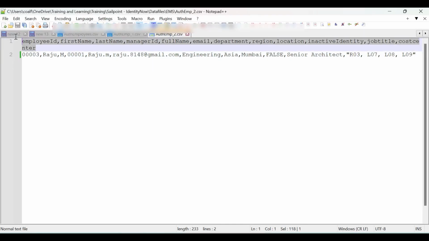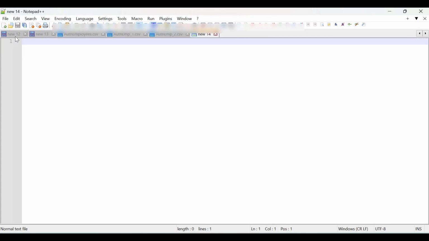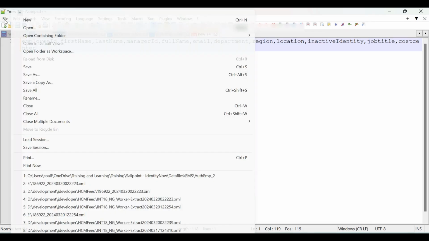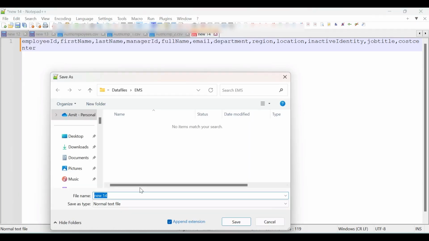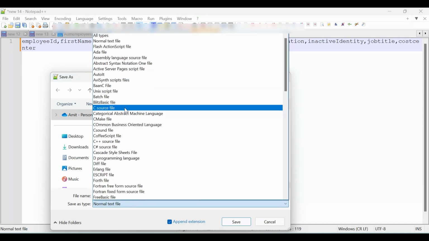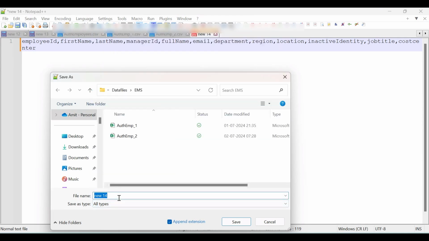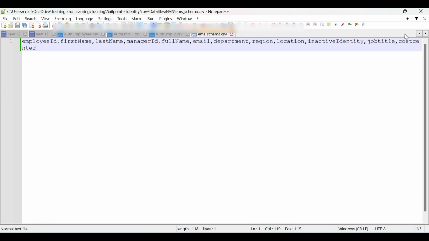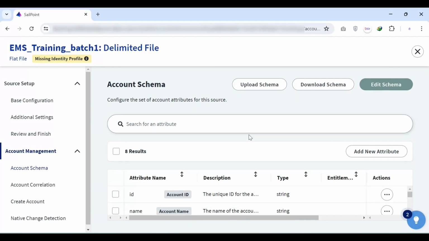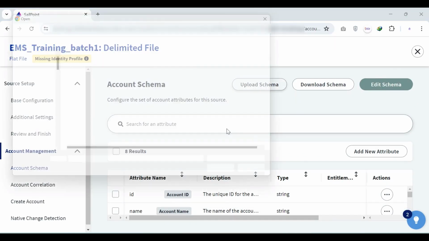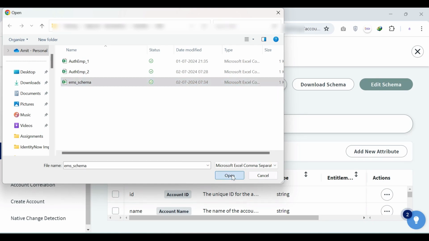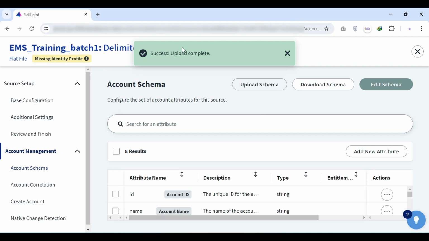So I'll copy, create a new file, and paste. Let me just save as, all types, EMS underscore schema. This is only the schema. It does not contain any data. Once we have this, we are good to upload it over here. So let me upload schema and select that EMS schema from here. You can see upload successful.